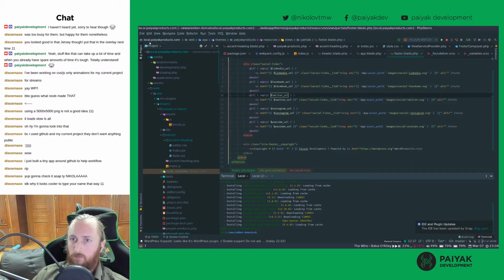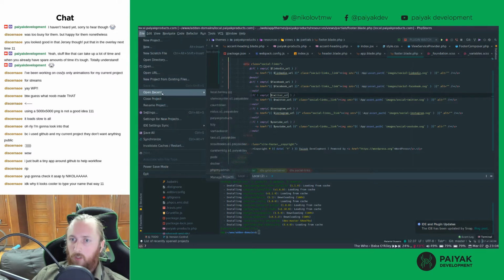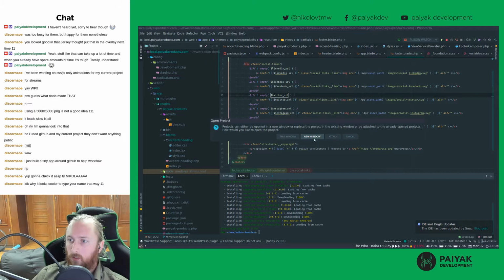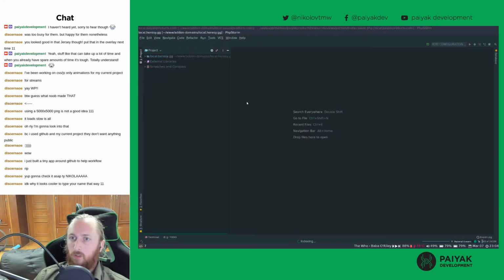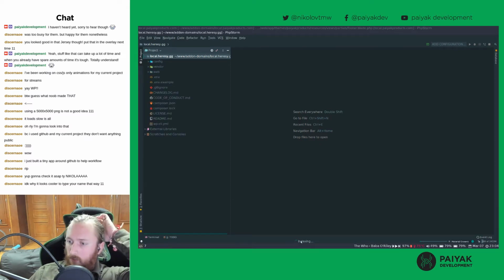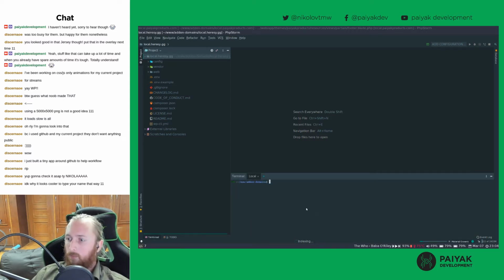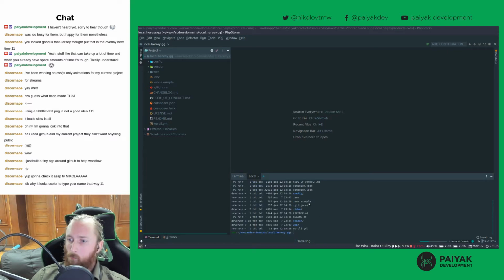Let's see if it will let me open Heresy in a new window. Okay, seems like it worked. Now PHPStorm is doing its thing, indexing all the files and whatnot. It's a little bit slow during that time, and with the stream it's not helping for sure. Okay, I created its own directory again, so everything's good.